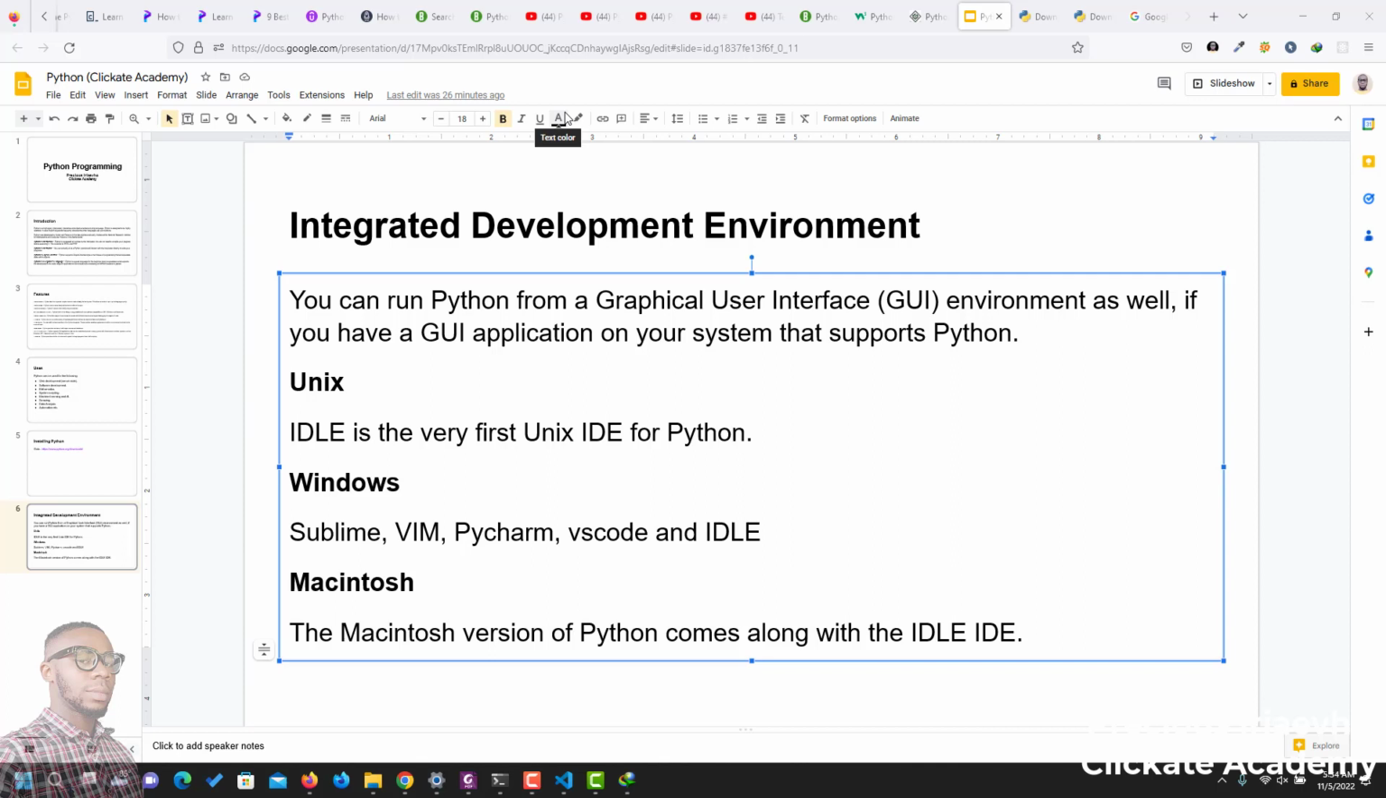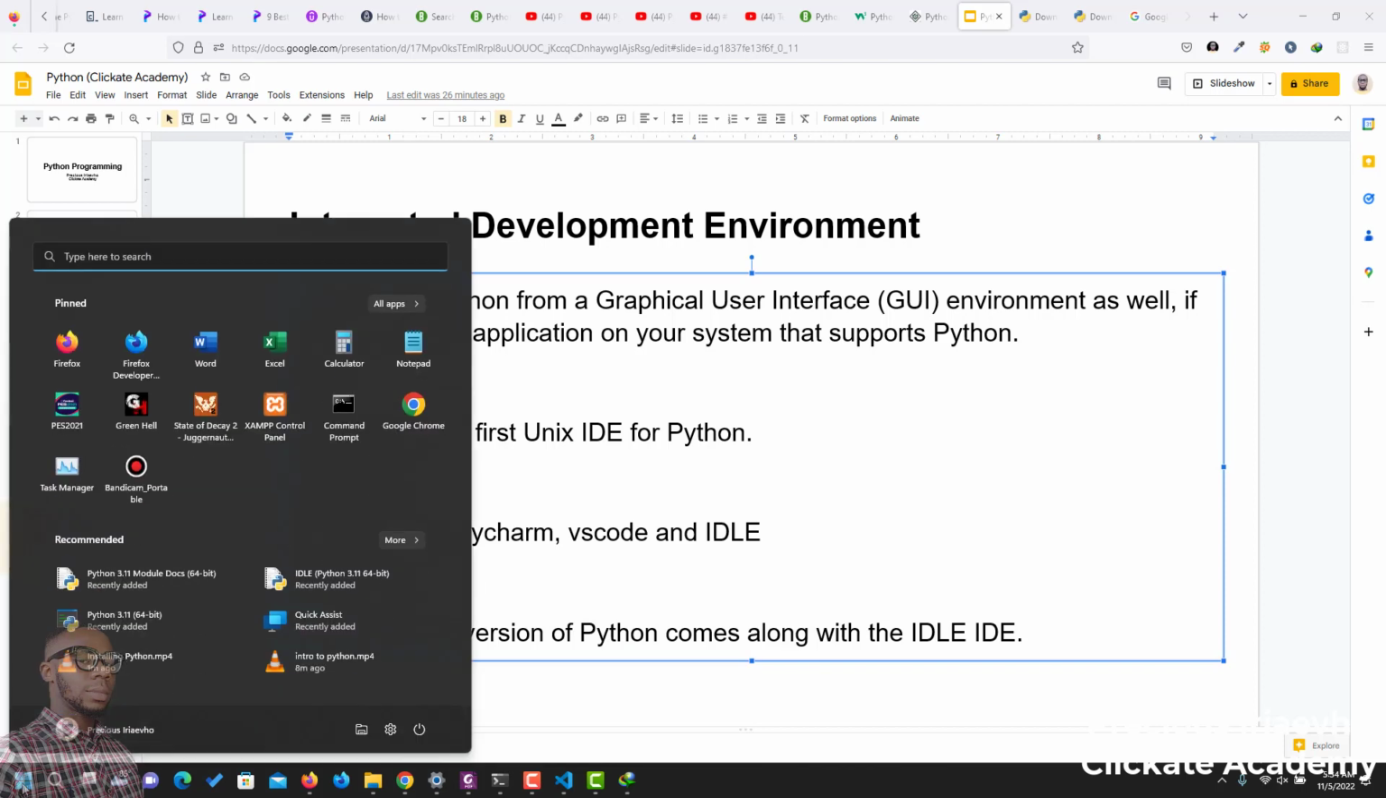So guys, for us to be able to work with Python, we need to get some integrated development environment. Normally, you can run Python from your graphical user interface as well as using your terminal. And if you're using Unix, you can use the IDLE, which is the first IDE for Python that comes pre-installed. Same with Windows and Macintosh. So you all have IDLE if you install Python. So let me just show you what that is.